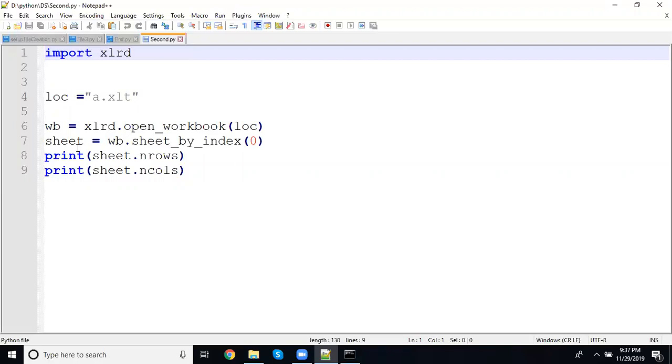Here, open. What I'm trying to do, I'm pointing to a .xlt file. In that zeroth sheet, that means the first sheet, I'm pointing. Then sheet.nrows: how many rows are there? And how many columns are there in that particular sheet? I'm retrieving them. Here I'm retrieving the number of rows and columns available in that particular sheet.